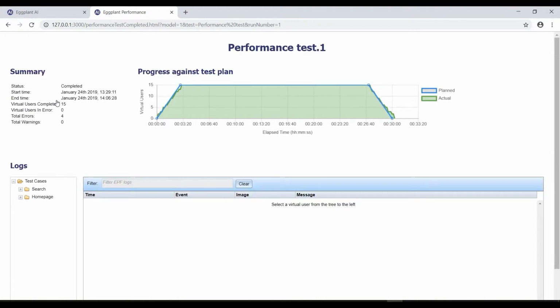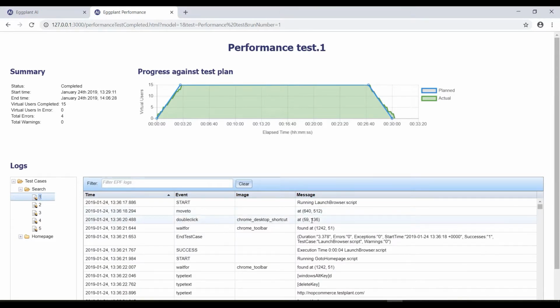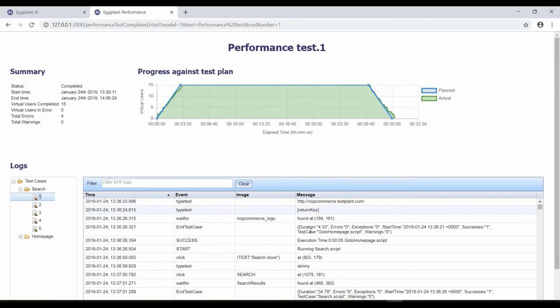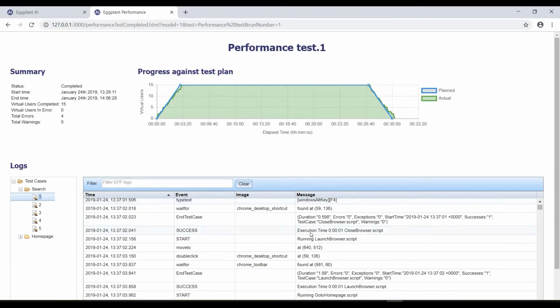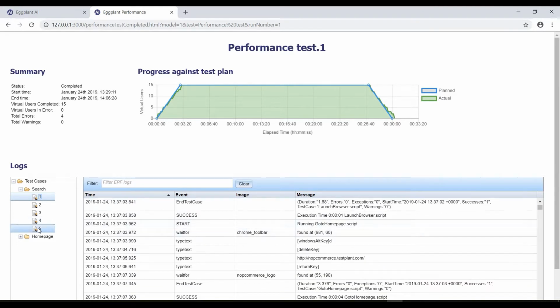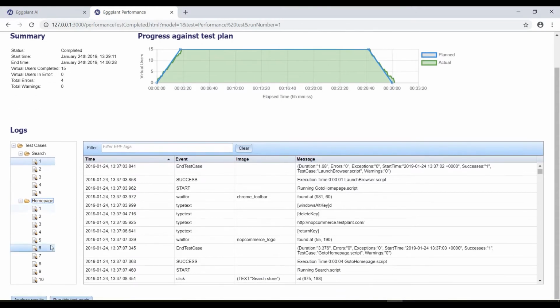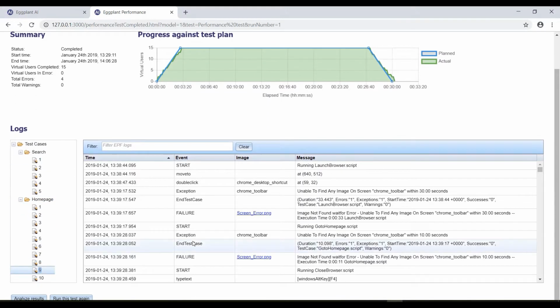Detailed logs are available for every virtual user in the test run. The virtual users are grouped by test case. Click on a virtual user to view its logs. The logs describe every action that the virtual user performed for the entire duration of the test. This is vital information if you have encountered errors, as you can see exactly what actions were taken prior to the error. Let's look at a virtual user that encountered an error.